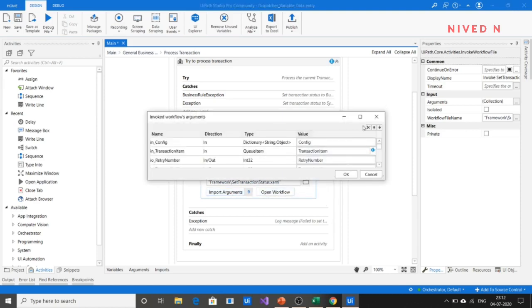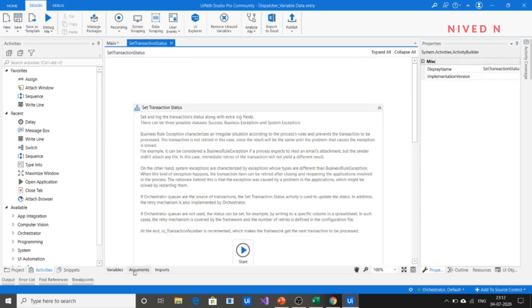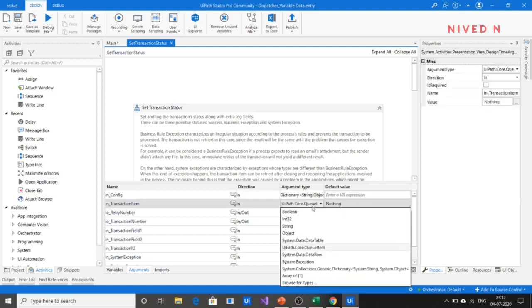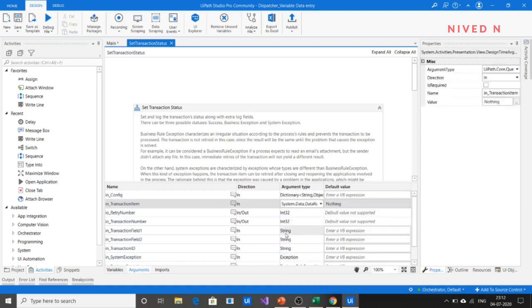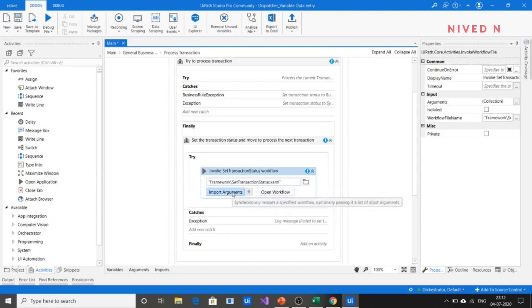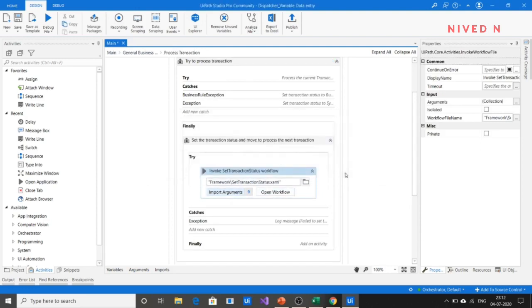Oh, sorry, I haven't changed this queue item. Sorry. Just open it. Yeah, just change it to queue item. Sorry, data row. Okay, now it is correct.